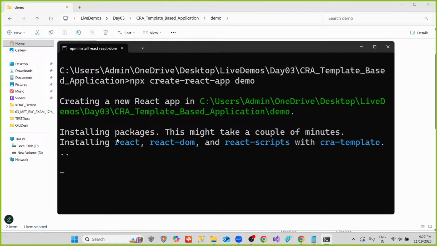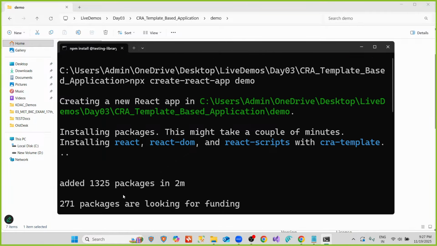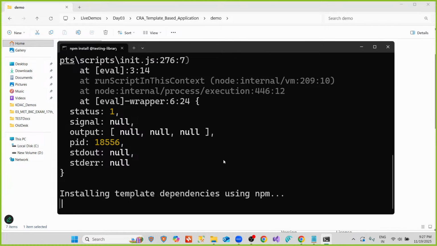So what is happening out here? It is going to take up some time in order to download the package. Let us wait for a few more minutes. I'm sure that it will be downloaded quickly. Okay, so it has added all the dependencies, as you can see. It has added packages. How many packages? It has downloaded 1325 packages in 2 minutes of time.